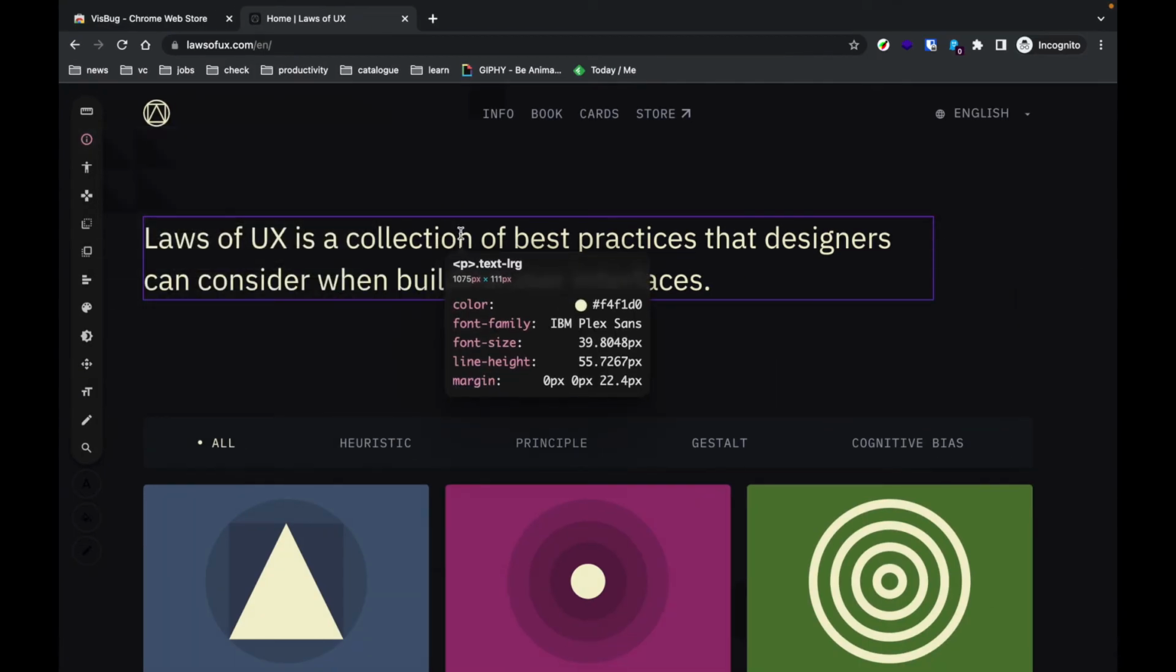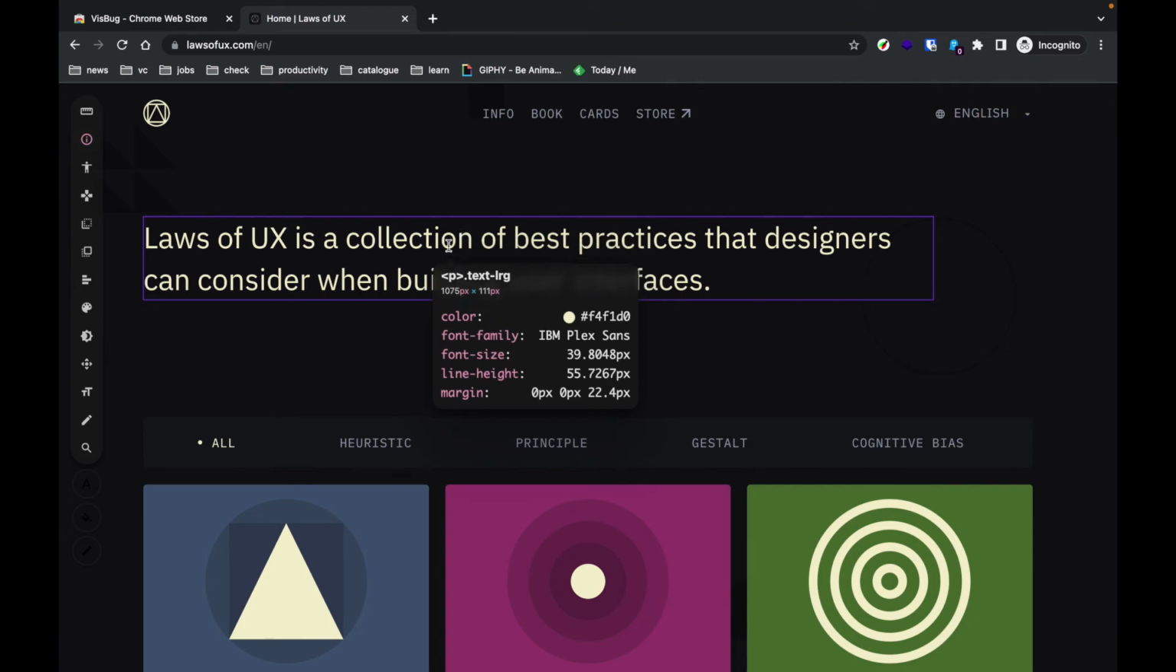Now you can inspect various sections of the page, and you can see the font family, the font size, the line height, and also the margin, including the color. Basically, you can see any CSS property you have up here.